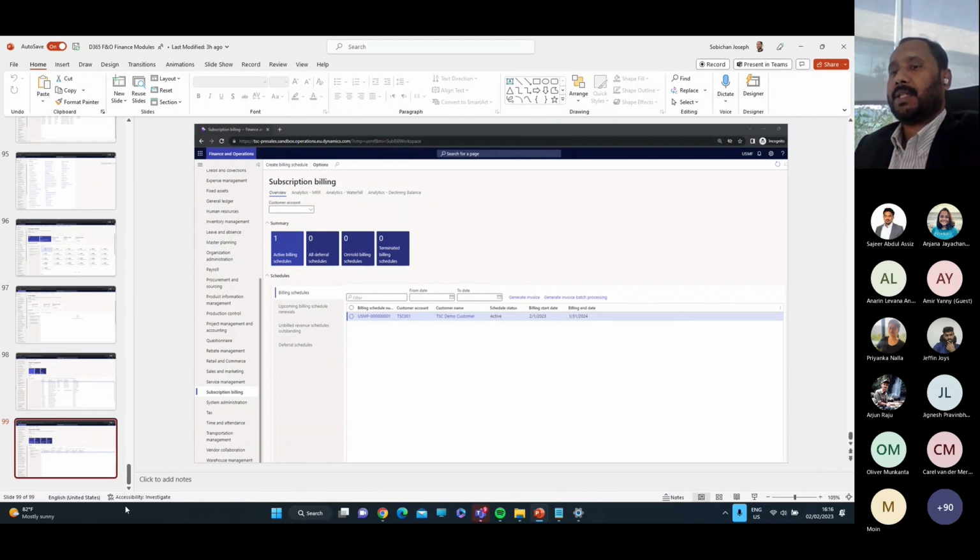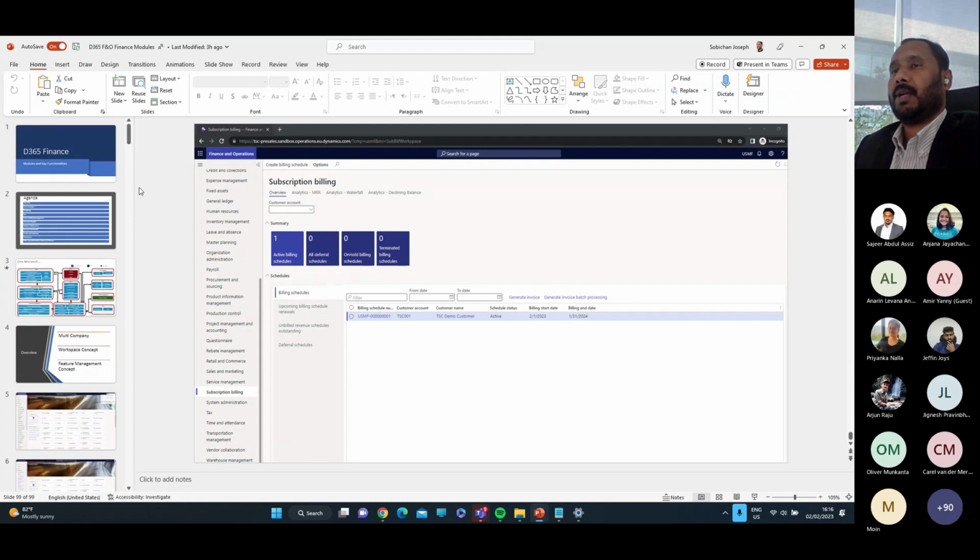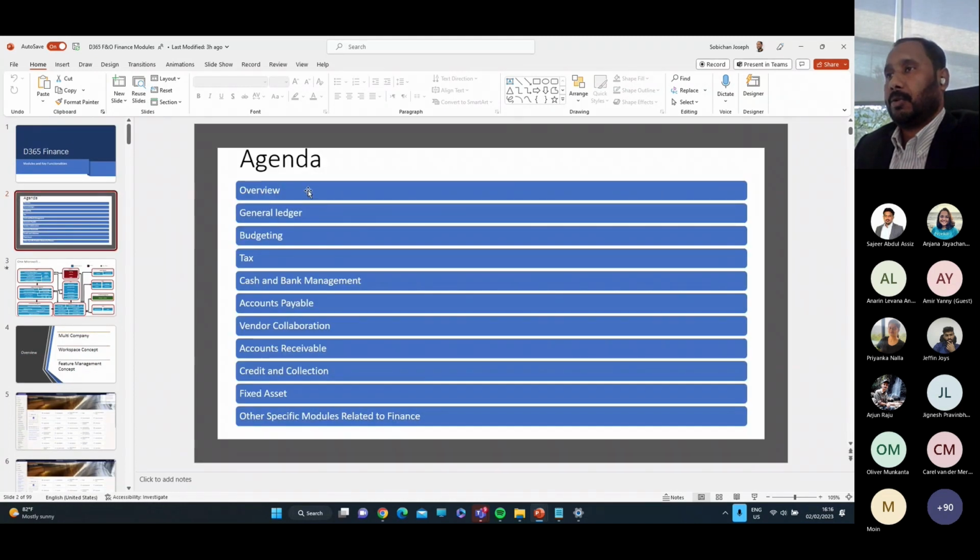In the first session, I will just recap what we have seen so far. We have seen an overview of the system. We have discussed the GL, general ledger, budgeting, tax module, cash and bank management, accounts payable, vendor collaboration, accounts receivable, credit and collection, fixed assets, and we have seen other specific modules like cost management, expense management, project accounting, and subscription billing. So this is an overview of the modules, and the first part is completed.